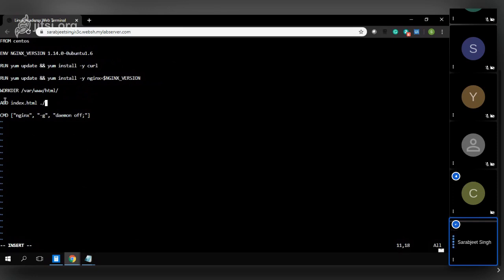It will add this index.html that is in our current directory, meaning on my host, to this working location. So it will change this working directory to html in this image, not on our host. The file is on my host, meaning on my node, and it will add this index.html to this working directory in the image.